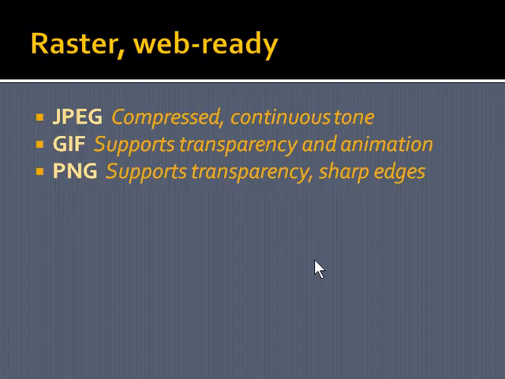Now, raster imagery that's web ready. So you have JPEG, which is compressed continuous tone. It does degrade over time. If you keep resaving the JPEGs over and over again, algorithms will continually try to compress. But it looks good for photos online. GIF supports transparency and animation.